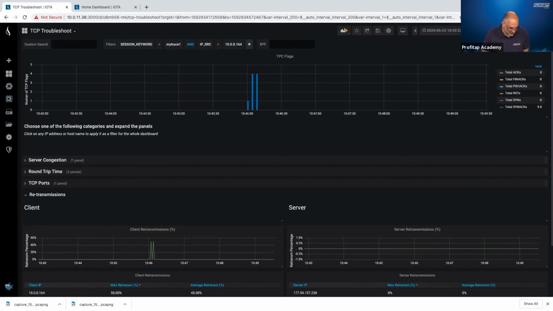One of the questions is, do we lose any packets when we're writing to disk? No, it's writing to a buffer. So that's going to help us keep from dropping packets.